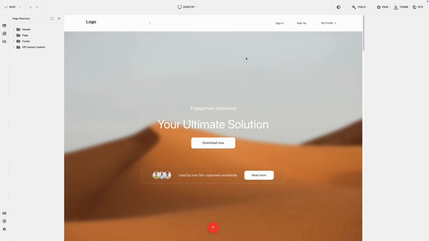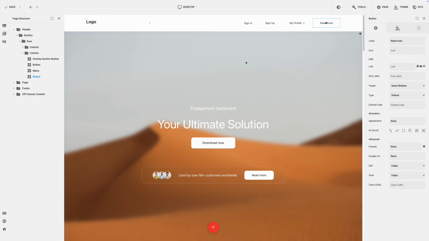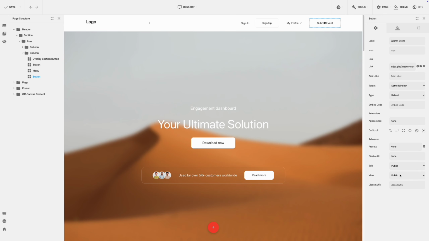Now let's add a button to the website header. Open any page in the Gridbox editor and add a button plugin. Change the button label to Submit Event. Using the link picker, select the menu item we just created. Finally, in the View settings, choose Registered so the button is visible only to logged-in users. Save the page and let's test our front-end submission form.